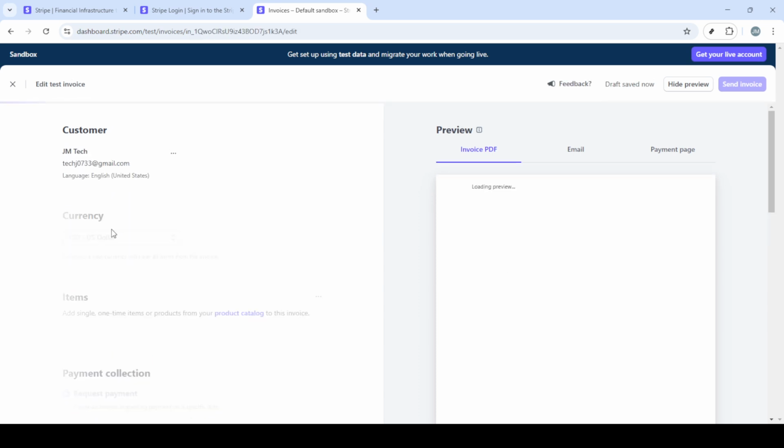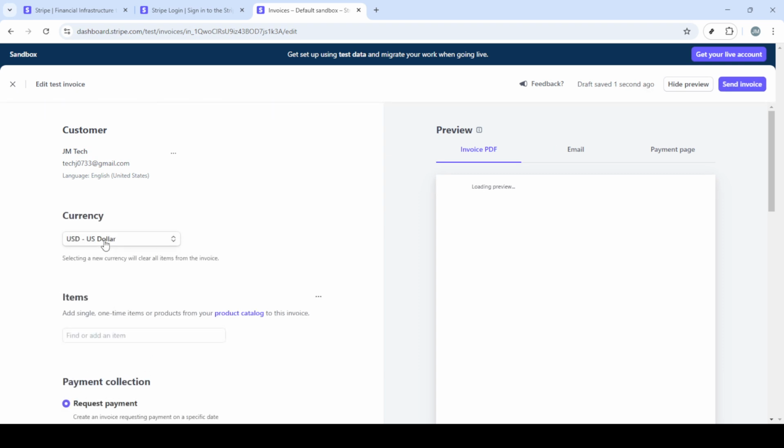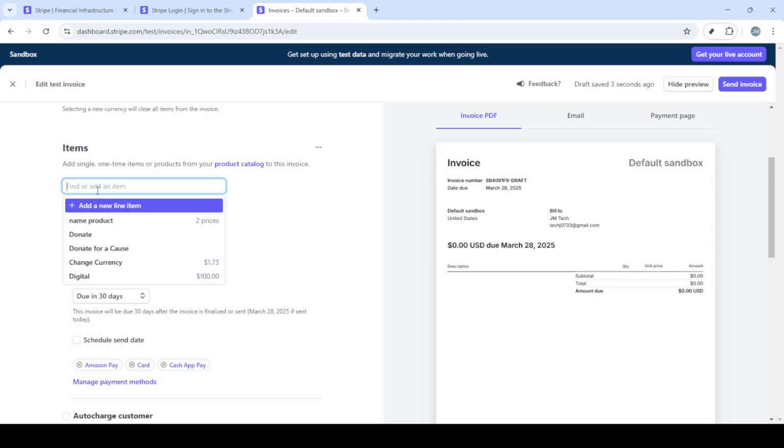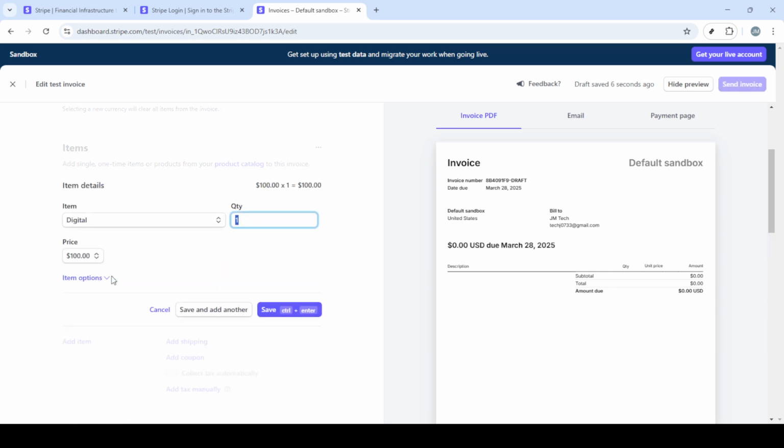Now it's time to fill out the invoice details, starting with the customer information. Enter the customer's details in the respective fields. You will also need to choose the currency for the invoice, so go ahead and select the appropriate currency for your transaction. After this, you'll need to enter the items or products that are being billed.